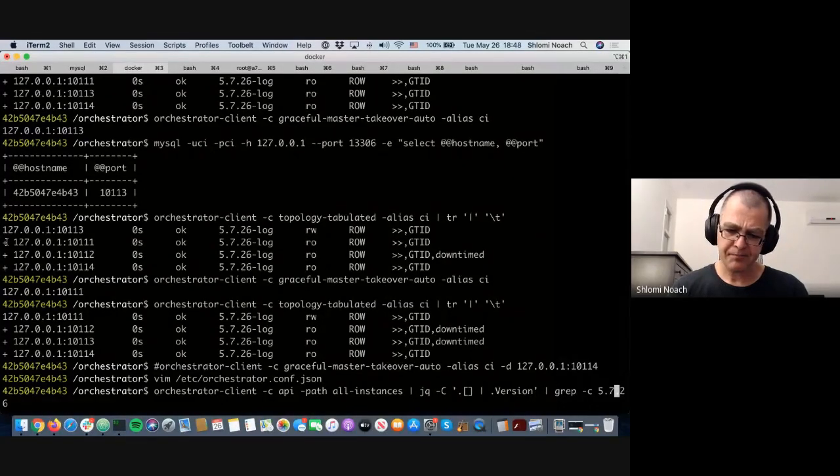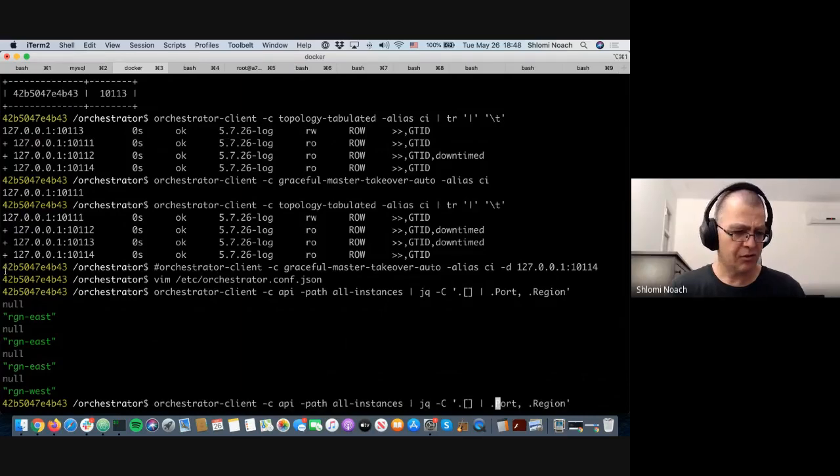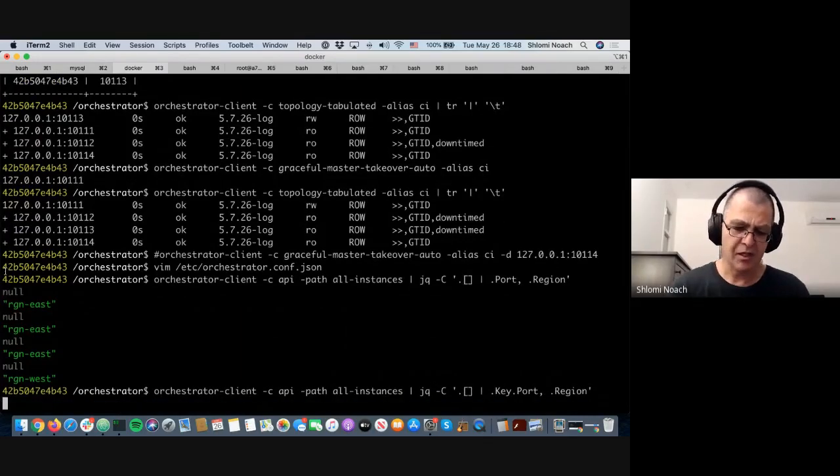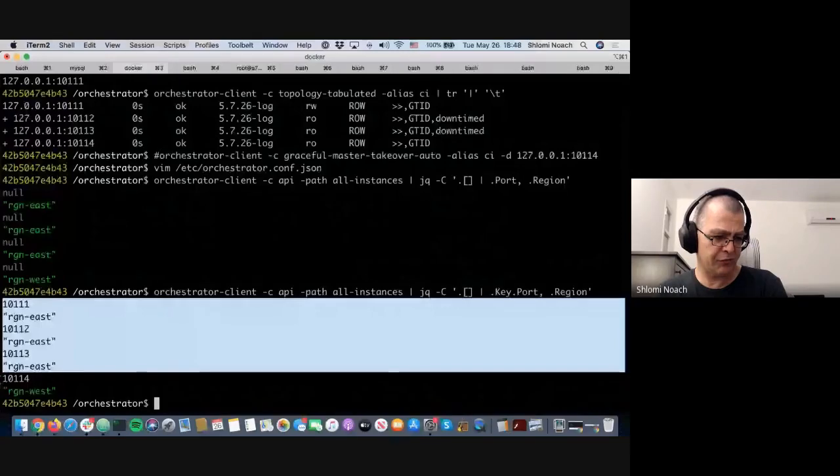So we're going to use the API again. Let's print the key, port, and the region for all the servers. So we have the master and the first two servers at region East and 114 at region West.